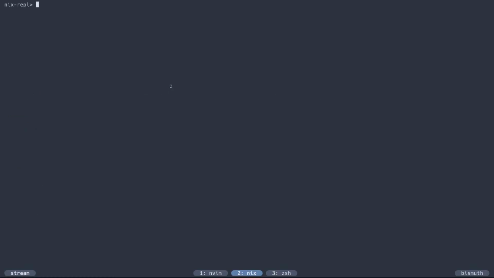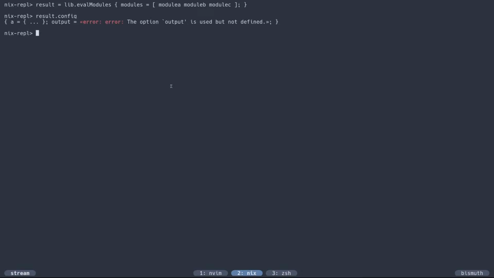All right, we don't need to worry too much about that just yet. In here, I can specify module A, B, and C, and we'll get the same stuff as before, okay? No changes just yet.